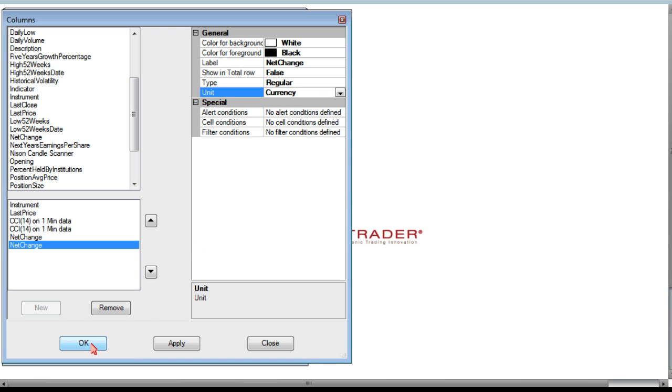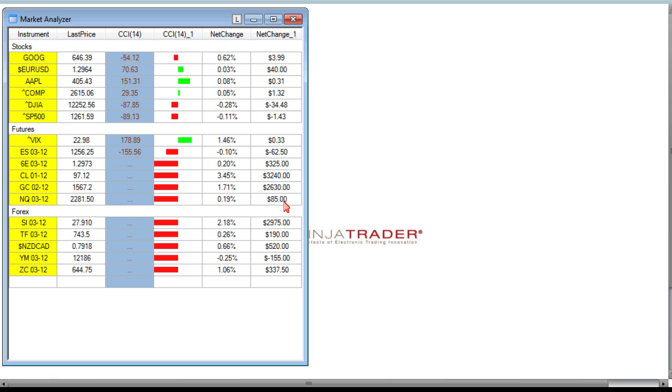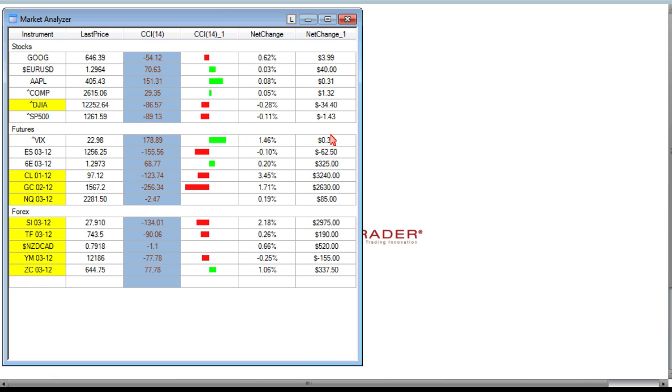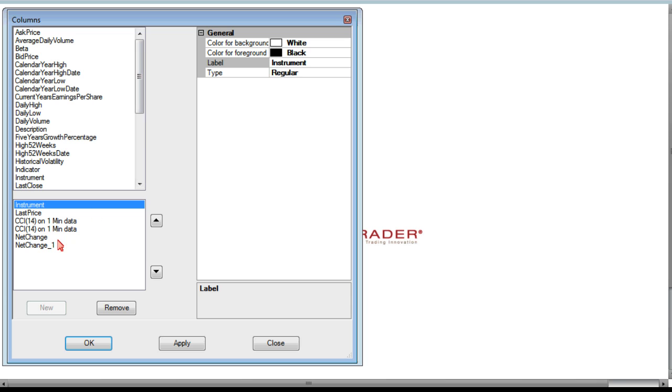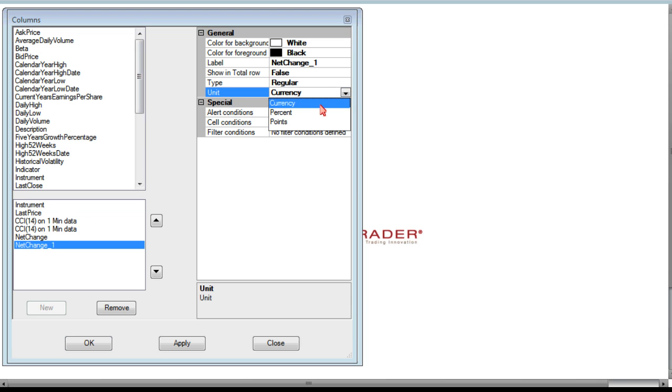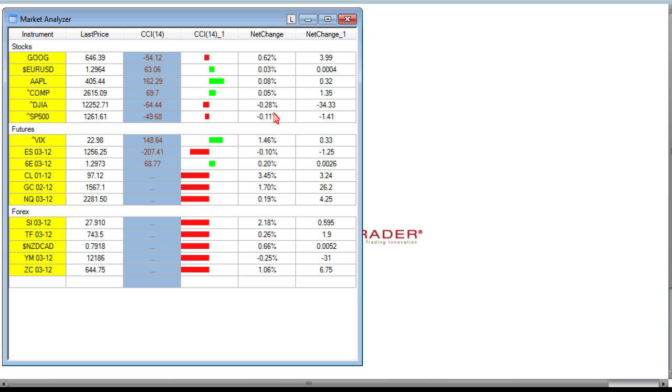Let's go ahead and take a look at that. We'll click OK. Actually, currency is not the one I wanted. I want to change it to points. So let's right click, come into columns, and let's change this one to points. There we go. So this way you can look at the percentage change and then the actual point change as well that corresponds with that.